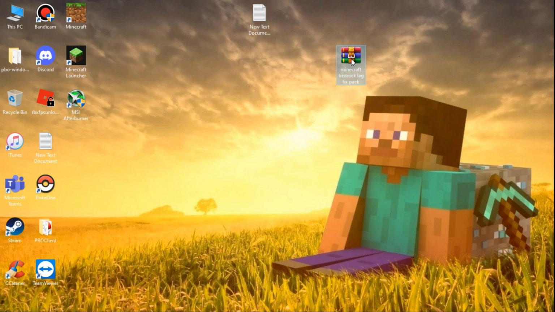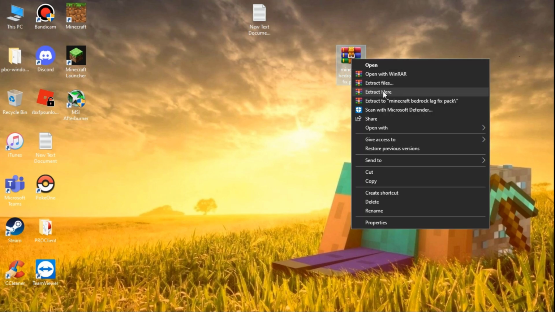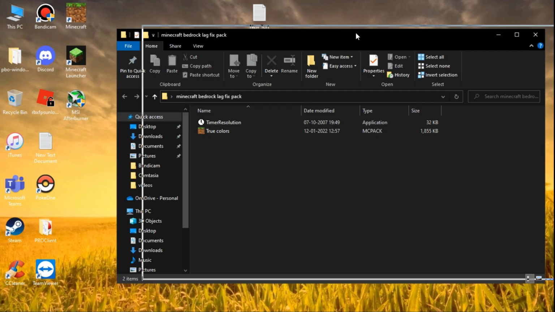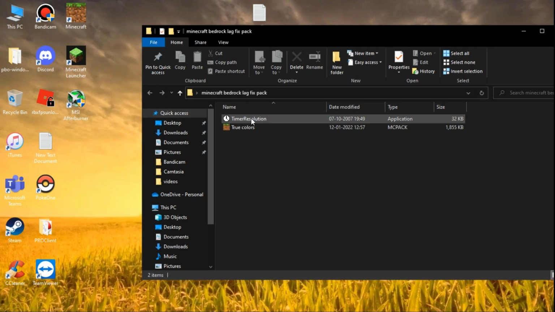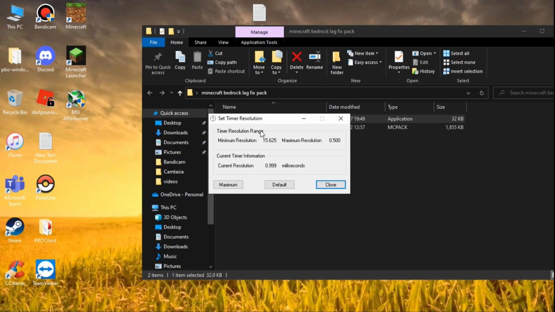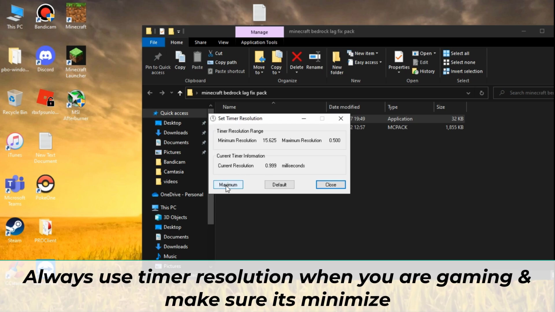Now download this file, link is in the description. Simply extract it by using WinRAR. You will get a folder. Simply open it. First open timer resolution. Now you just have to click on maximum. This will change your system timer from the default value to around 5 milliseconds, which helps you decrease your input lag and provides a smoother gameplay experience.